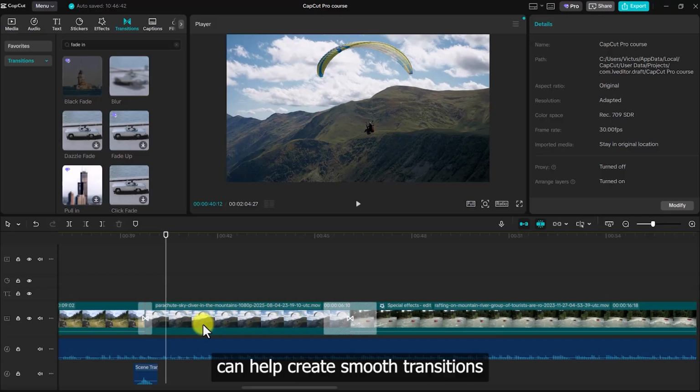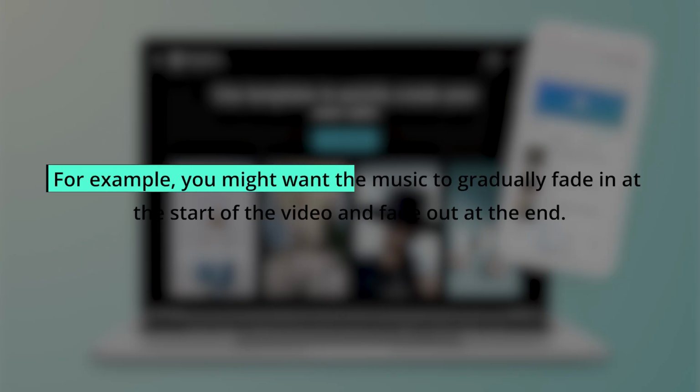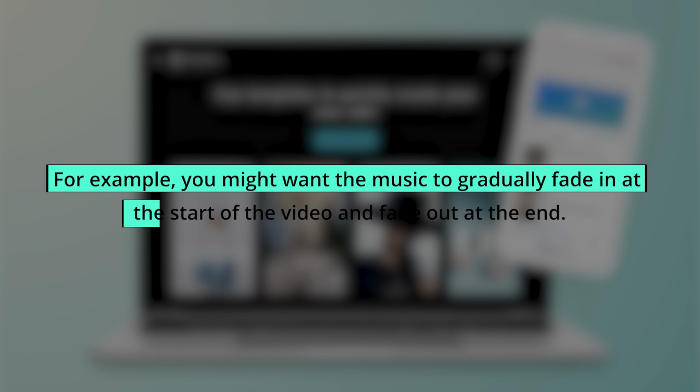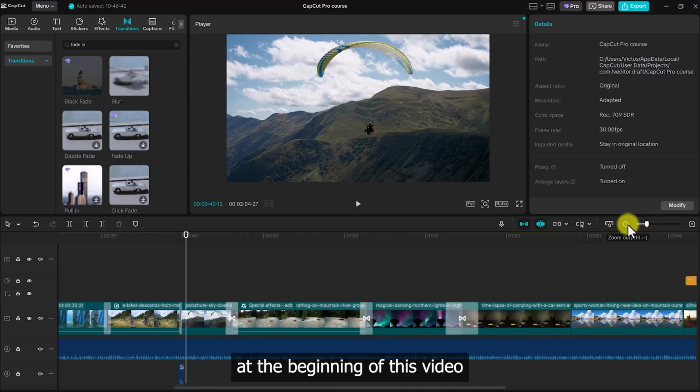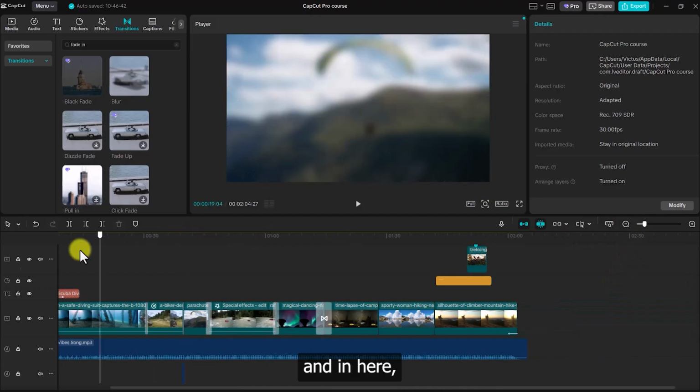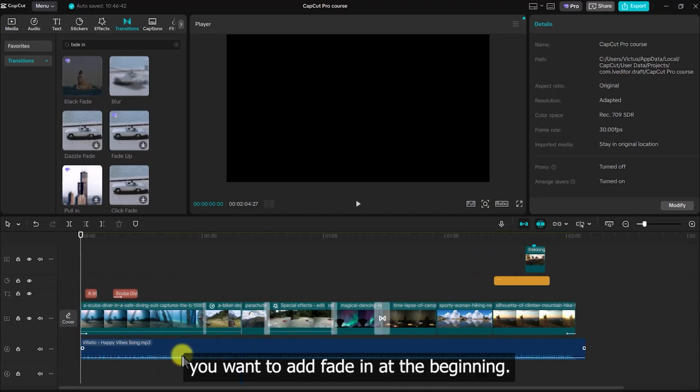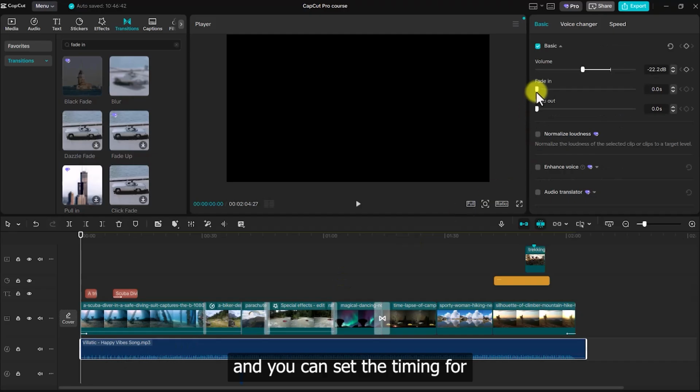Using fade-ins and fade-outs. Fade-ins and fade-outs can help create smooth transitions between audio layers. For example, you might want the music to gradually fade in at the start of the video and fade out at the end. For example, just go at the beginning of this video, and in here, let's say you want to add a fade in at the beginning, so you can just click in here and you can set the timing for the fade in. For example, you just want it for 3 seconds.